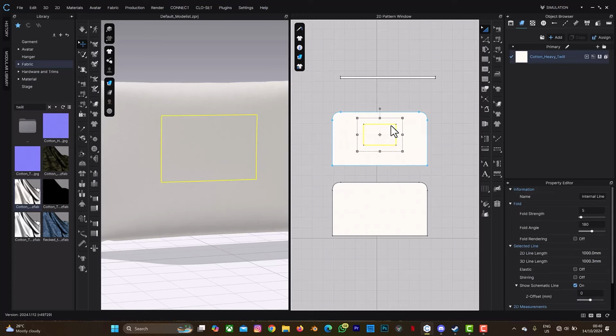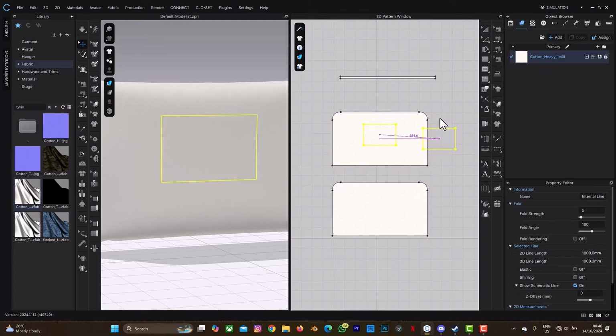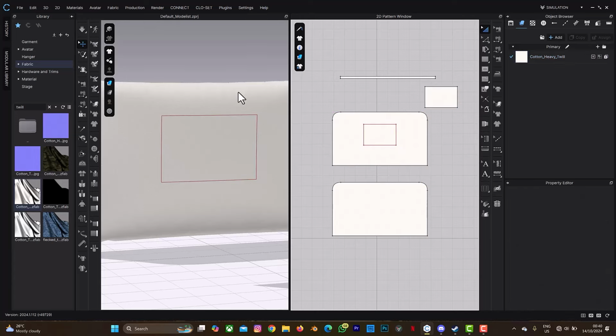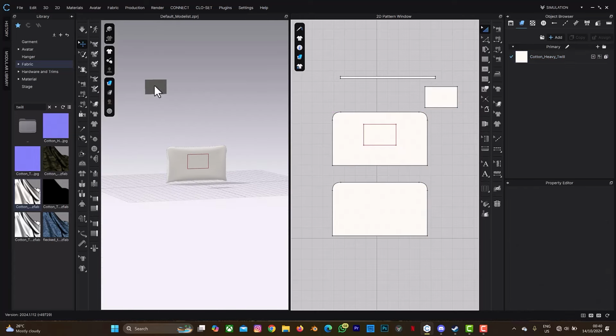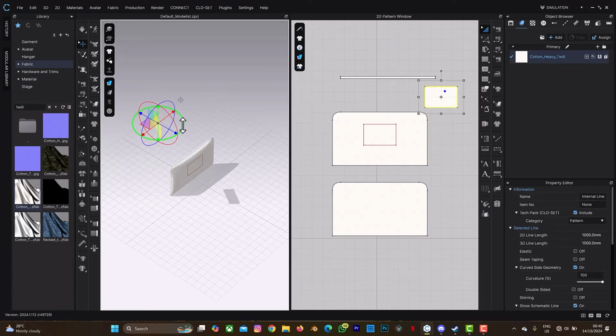So we can do this. Control C. Sorry, don't do Control C. I'm going to right click, then clone as internal shape. Oh my god, that's far. Okay, let me do this. I think I should have done it the other way, but it's fine. Then bring it outside.